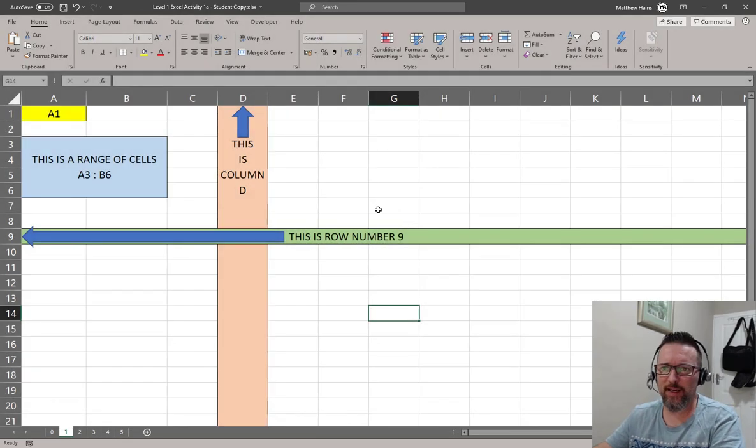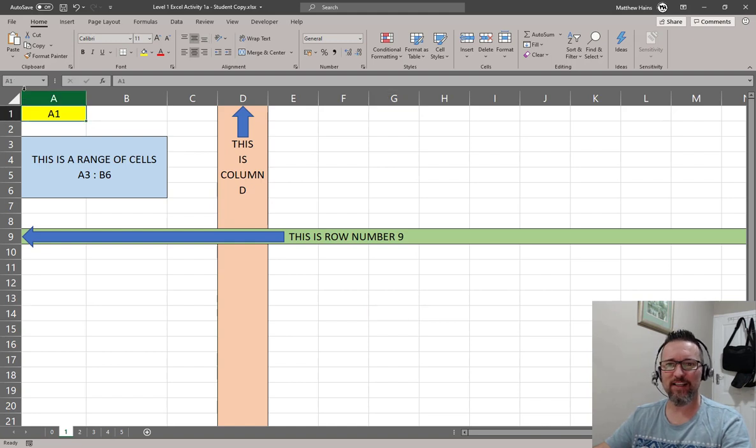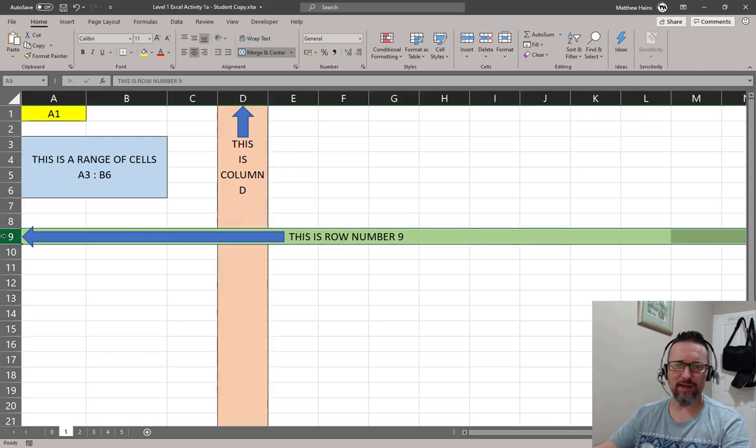Okay, so let's recap from the video you should have watched just before this one. Excel is basically a spreadsheet program. It loves numbers. Every cell has an address or a location. We can see that in the name box. Here is a cell. This is cell A1. Here we can see we have a column. That is column D. Here we have a row. This is row number 9.